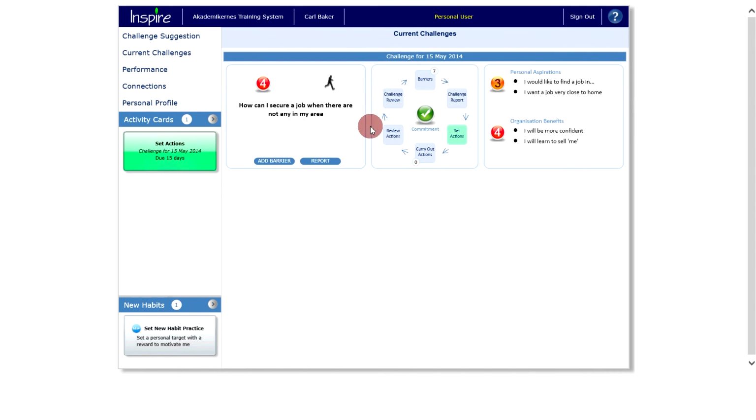And it has changed to the next stage from challenge report to setting actions, and you're on the set actions card. That's the challenge report.